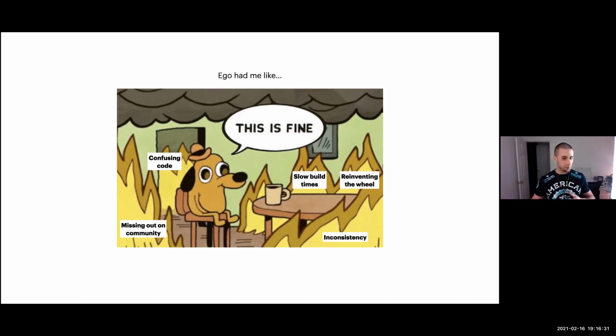And it ended up leading me into points where my code was confusing to me, my build times were really slow. You know, I was forcing myself to reinvent the wheel with this tool. And one thing I really wanted to point out here that you might not have thought of is that I was missing out on community.